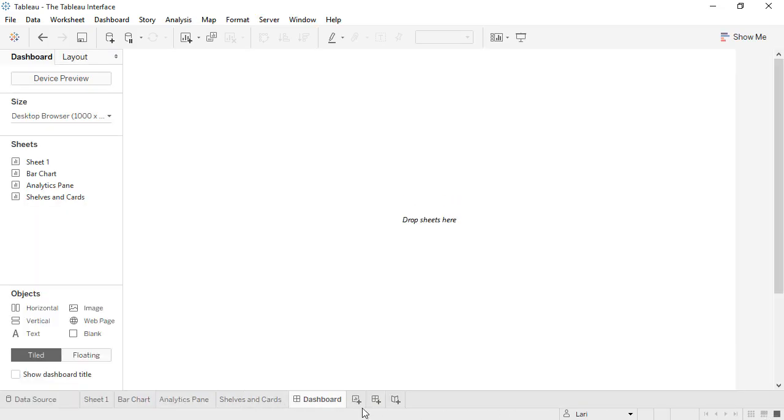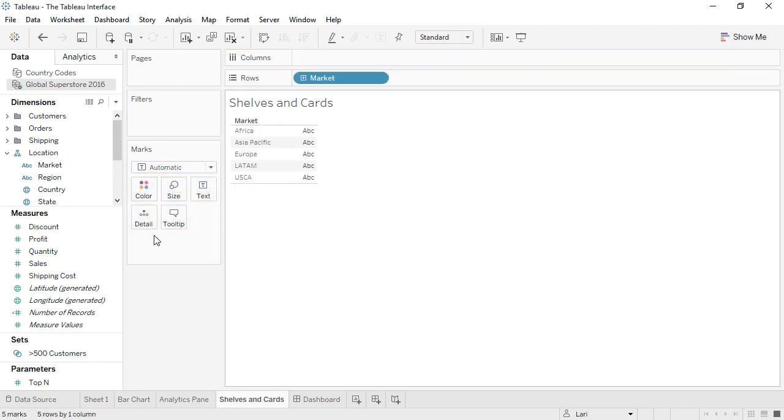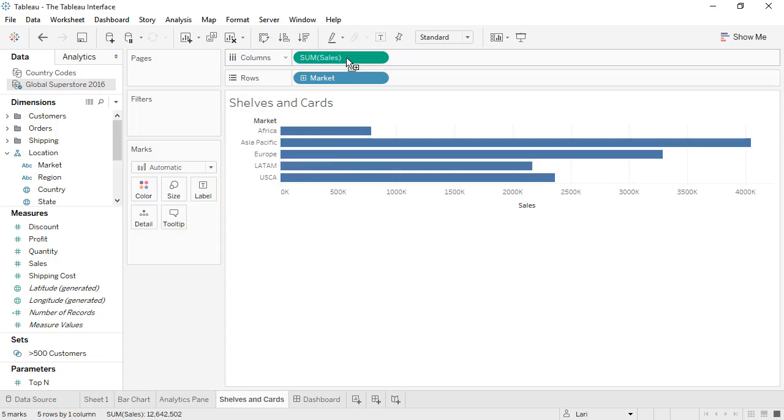Finally, and perhaps most importantly, we have the shelves. A view can be built by dragging and dropping fields from the Data pane directly onto the canvas or onto the shelves. Shelves are also sometimes referred to as cards. There's the columns shelf and the rows shelf up here, the pages shelf, the filter shelf, and the marks card. It's also possible to type directly into the columns or rows shelf if you know the field you want to use.